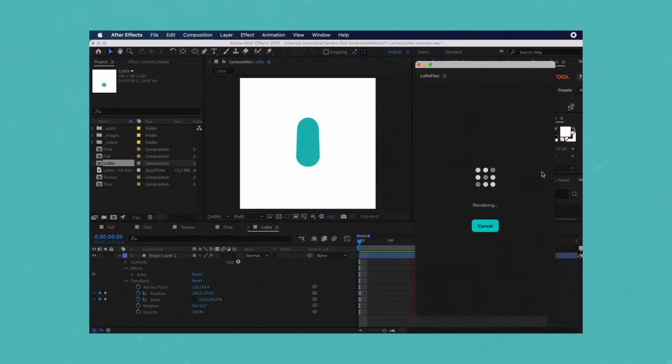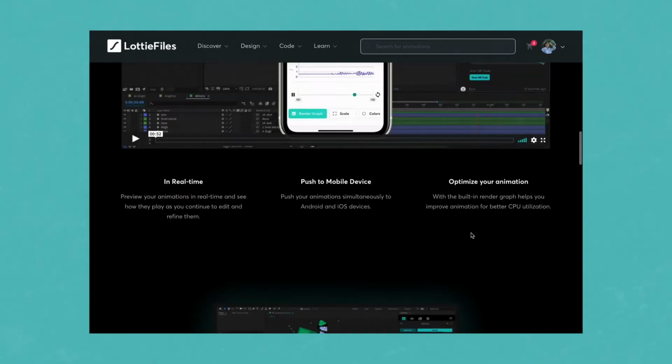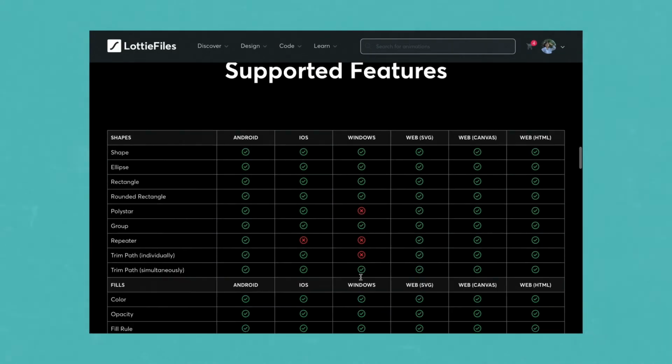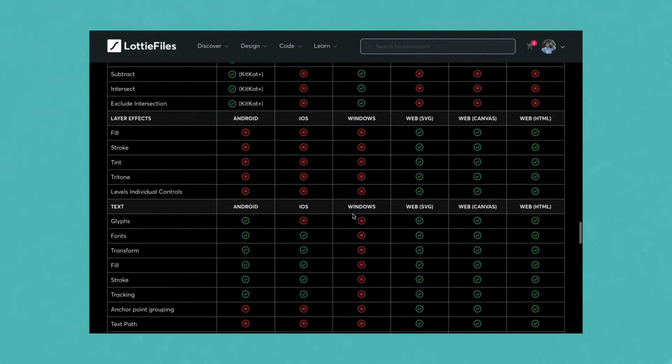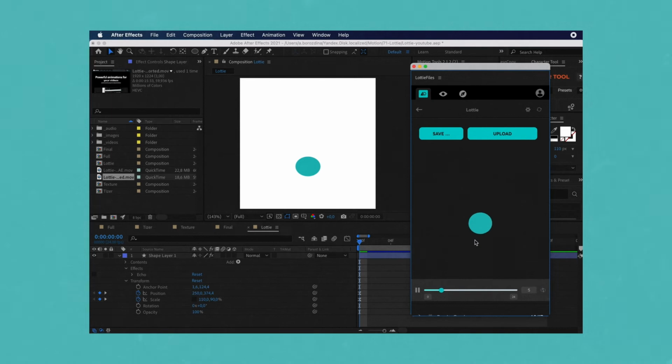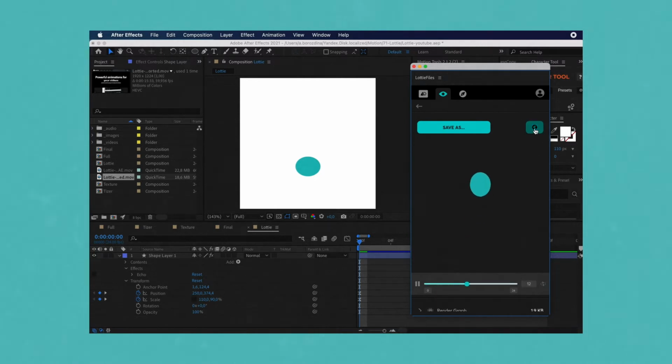Your animation gets rendered and you can see a preview window. If it doesn't look like in After Effects, then you must have used unsupported features. There is a section on the Lottie site dedicated to unsupported and supported features to help you. So you'd better check the correct view. If everything suits you, press upload and open the link by clicking on the globe button.